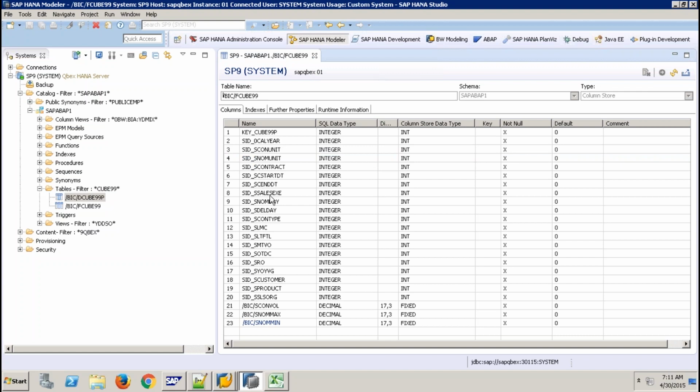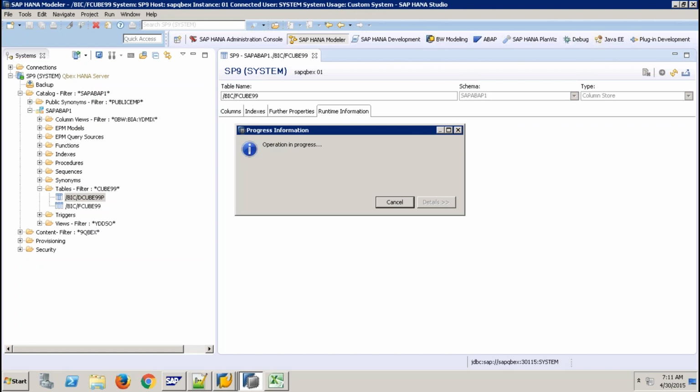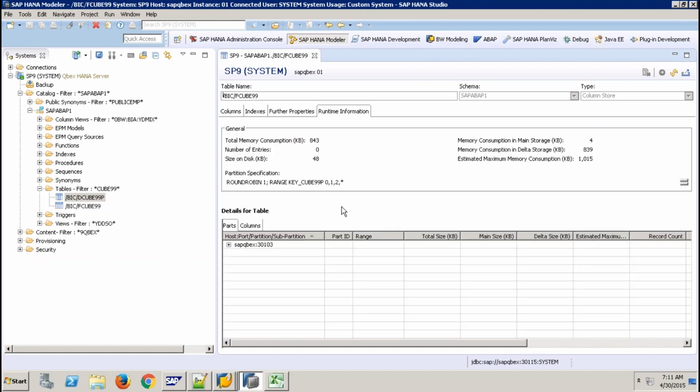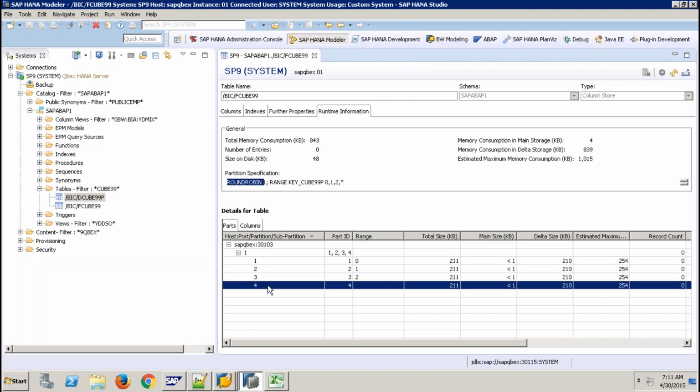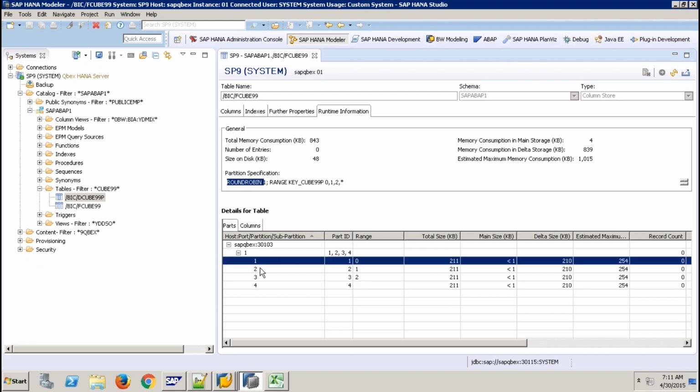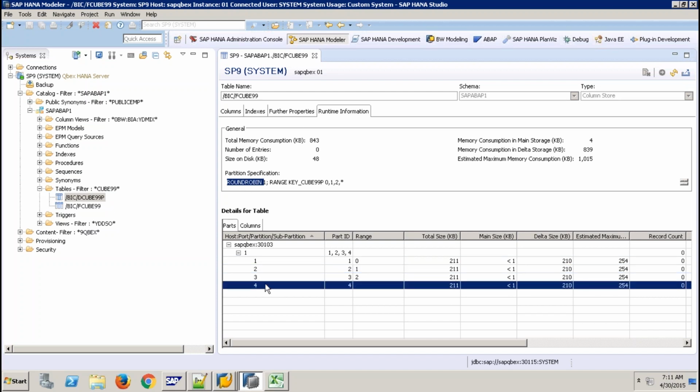Okay, this is one point. And one more point is, if you go to runtime information, by default, the fact table is created with 4 partitions with round robin: 1, 2, 3, and 4. By default, the F table of a cube is always a column store table, a fact table, almost all tables. And it will have round robin partitions created with 4 partitions, 1, 2, 3, and 4.